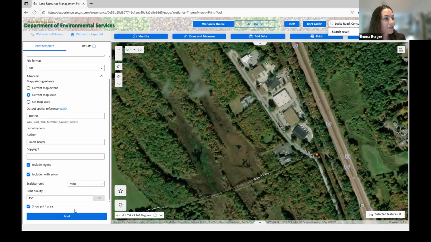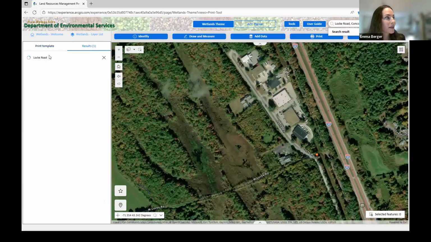Once you select print, this is a little misleading for me. It took me a few times to figure this out, but just to point it out so that you don't have to figure it out on your own. You'll see up here in the results, there's a loading screen, and it can take a while to generate the map. It can take a few minutes. So you'll see it's still loading, it's still generating. But once that's finished, then you'll be able to click into a hyperlink and save it. Does that capture your question here?